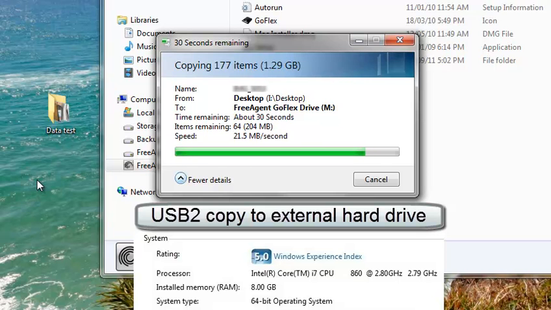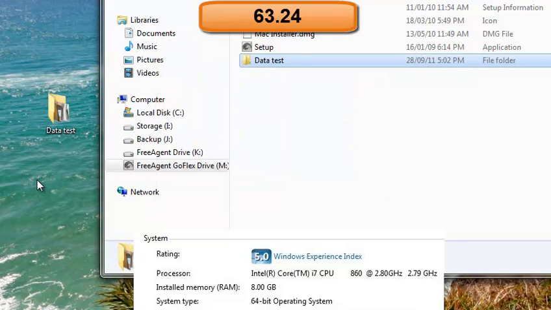Now, as you can see, we've slowed right down when we go back to USB 2, and the time will pop up in a second, and it's just over a minute, so I think it's about 63 seconds. So it's fairly long in terms of copying to the hard drive.